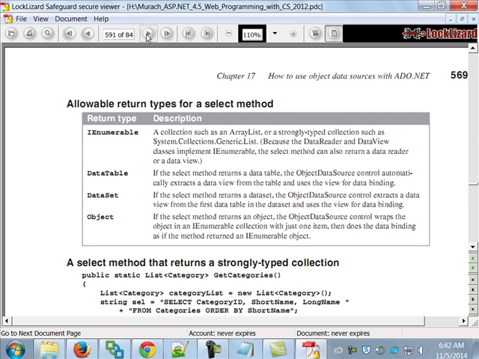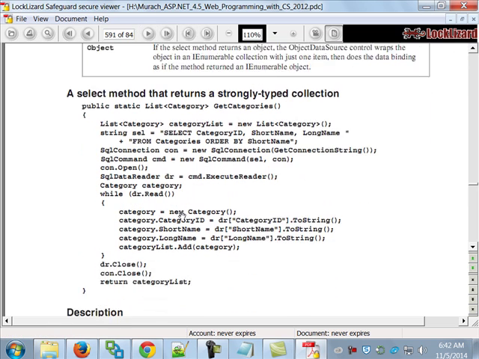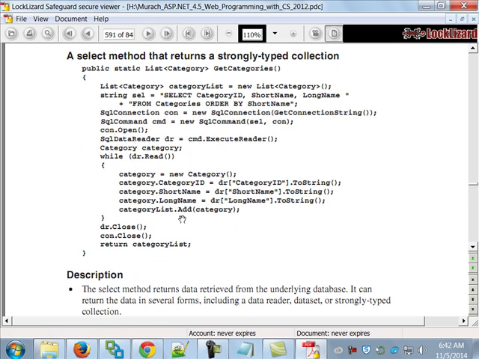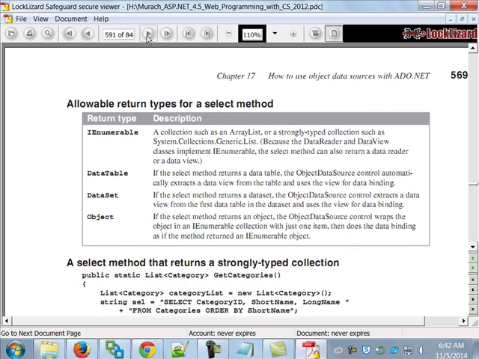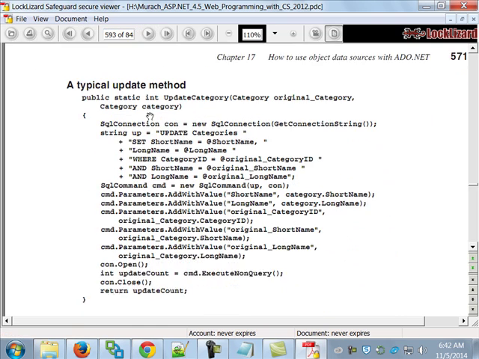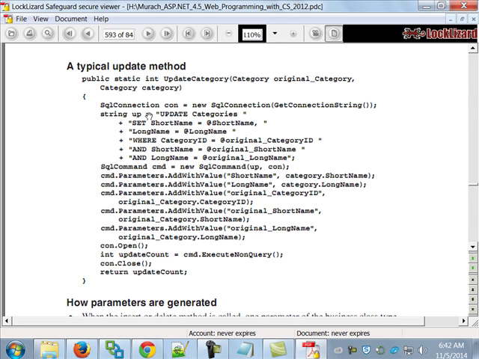You can also pass parameters to a select method. If you do that, the object data source control must include a select parameters element. Some of that is shown in here. Again, this is about as heavy as it would get in this class. So that's the select. For the insert, update, and delete, that is discussed on pages 570 and 571.